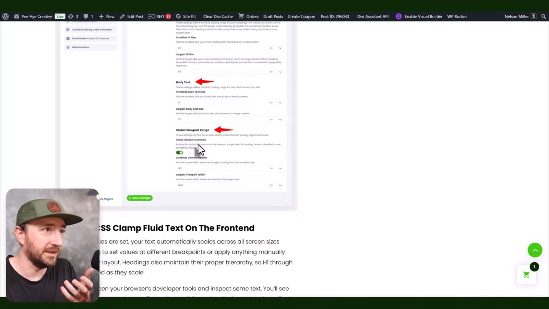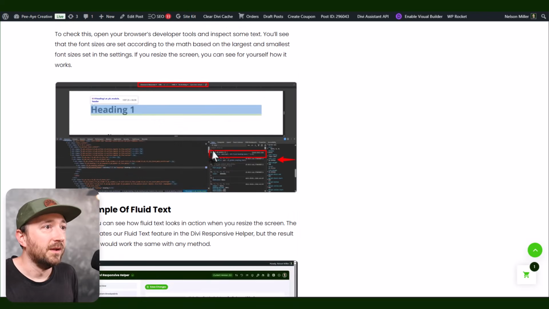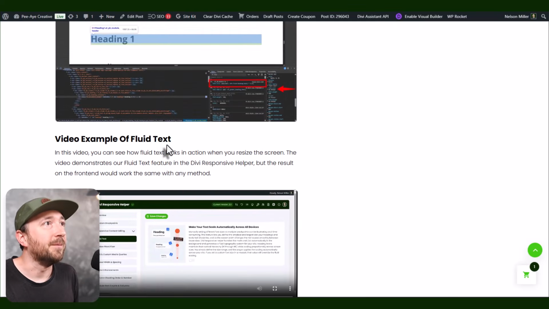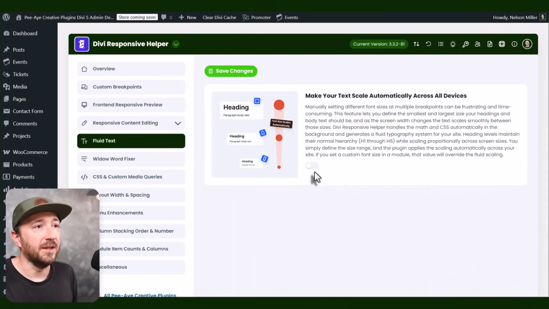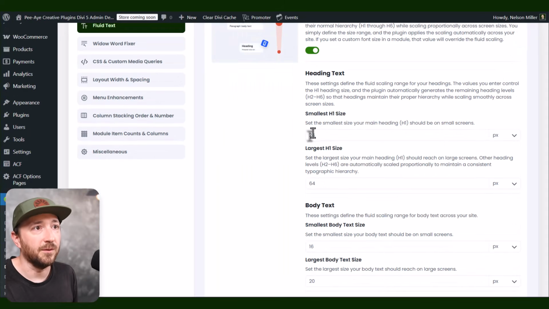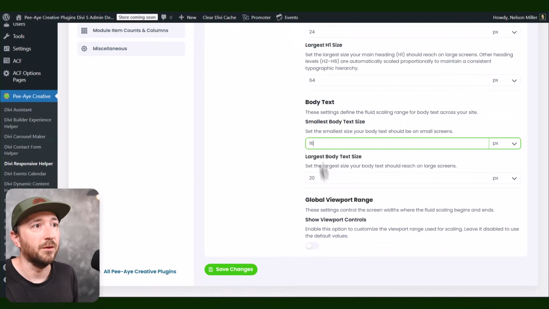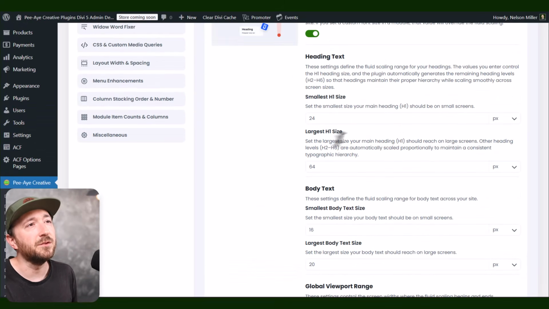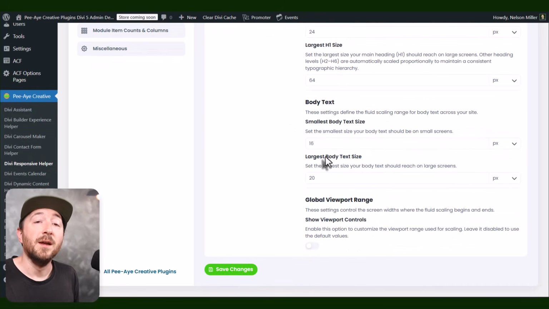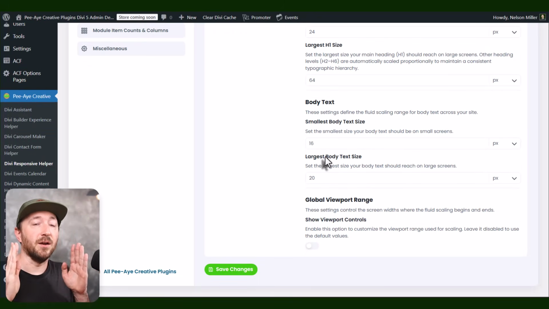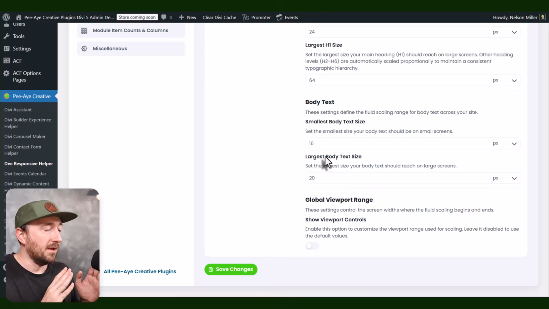You can see I already showed you this, but with one click, here's a video. I mean, one click in the sense that it's enabled or not enabled. And then you have to put in this value and this value and this value and this value. And I think I've tried to make them easy to understand. This is the largest that would ever be and the smallest it would ever be for an H1. And by the way, then we auto calculate a gradient ratio for H2, H3.